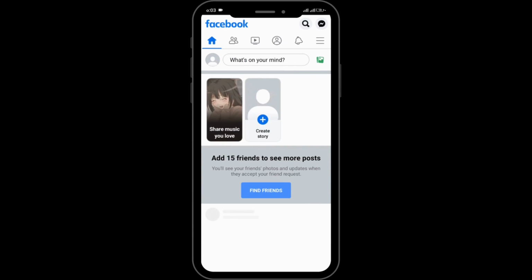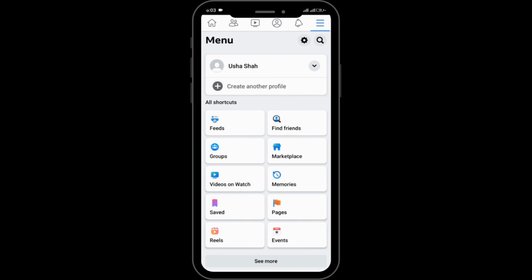So let's begin. First of all, you have to open up your Facebook and log into your account. After that, you'll be able to see the three-bar horizontal line in the right upper corner. So simply tap on that. After tapping on that, you have to go through the settings option, which is right next to the search bar in the right upper corner.